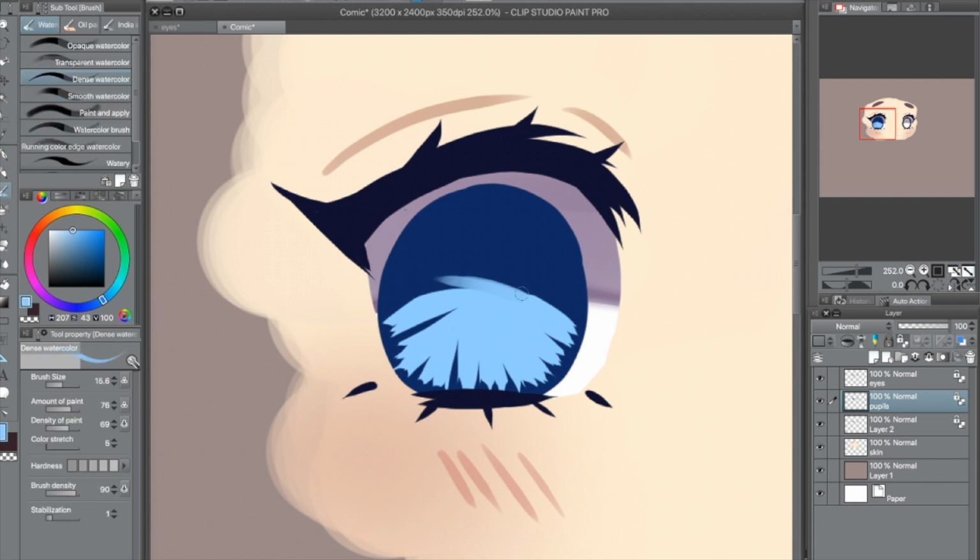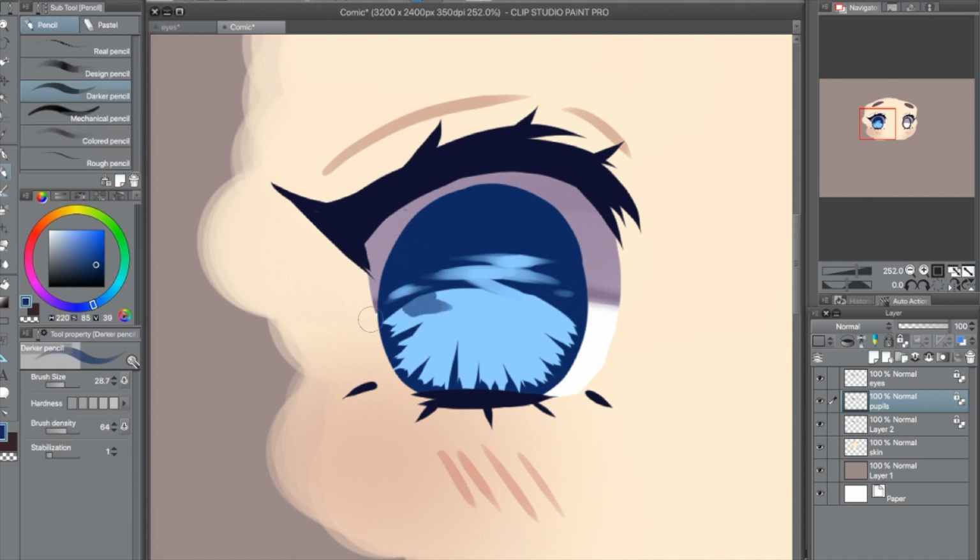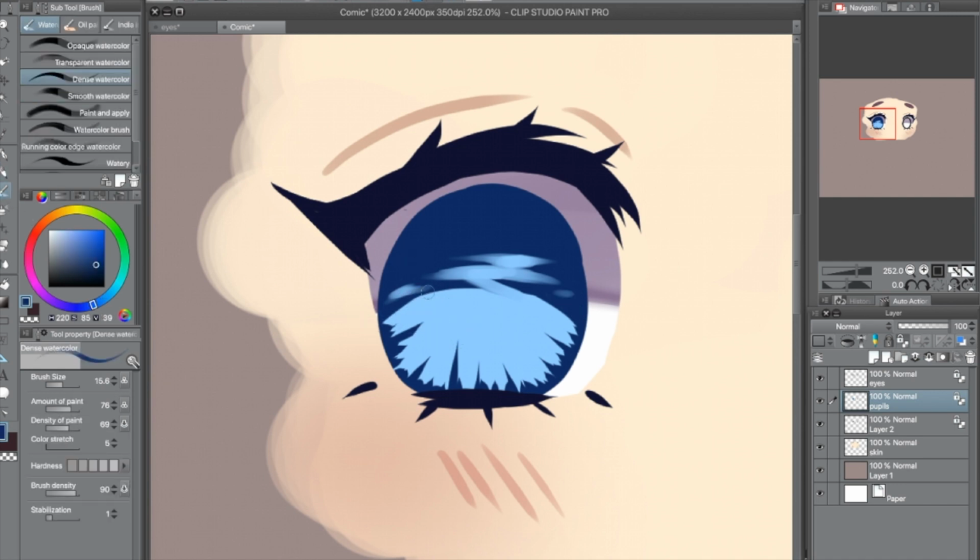Using the light blue base color and the dense watercolor brush, I'm adding more details in the darker portion of the pupil. Make sure that your dense watercolor brush settings are somewhat similar to the settings I have set up here. Here I'm just using the dense watercolor brush and the dark blue color to add more details.